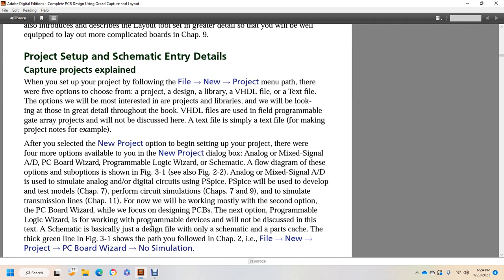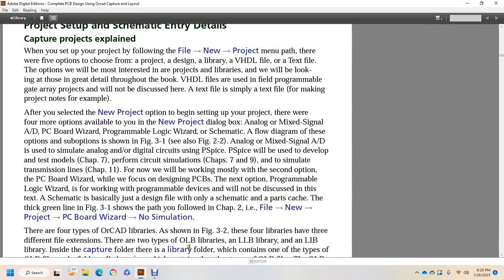A schematic is basically just a design file with only a schematic and parts cache. The green line in Figure 3.1 shows the path you followed in Chapter 2: File, New Project, PCB board, no simulation.